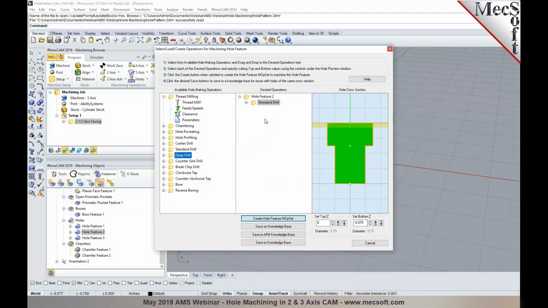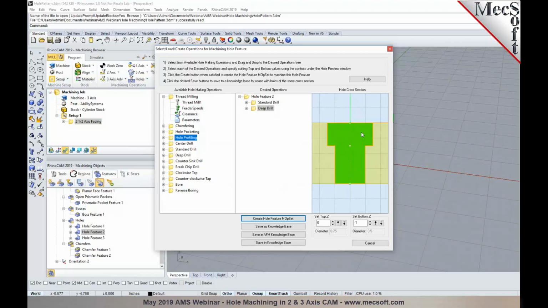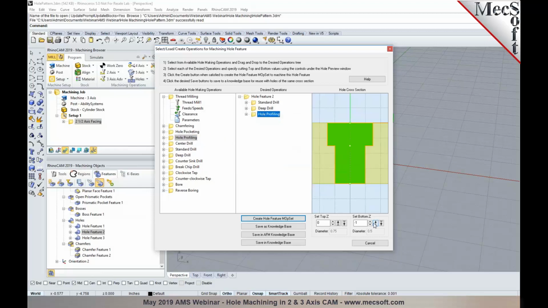And then I can do a deep drill operation, drag and drop it, and I want to go all the way through for the deep drill. And finally, I would like to use like a hole profile or a hole pocket to mill the hole on the top. So I'm going to select the hole profile, and again set the depth in here. So the depth is automatically being set right there.